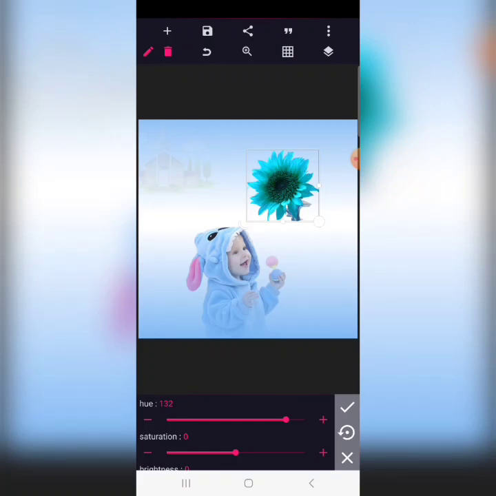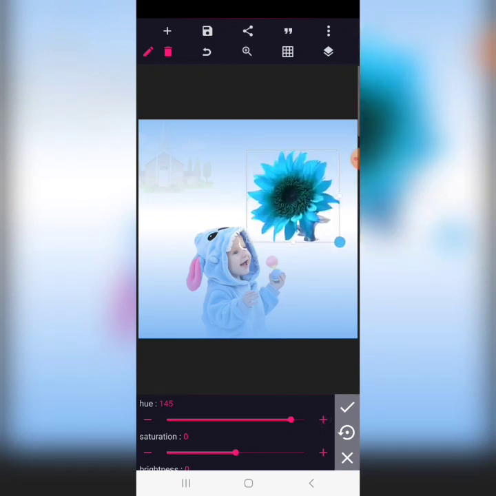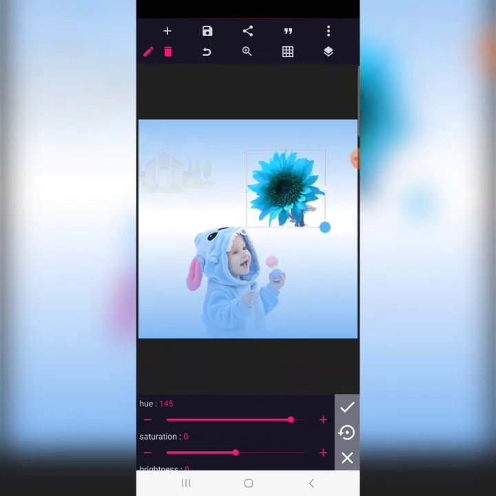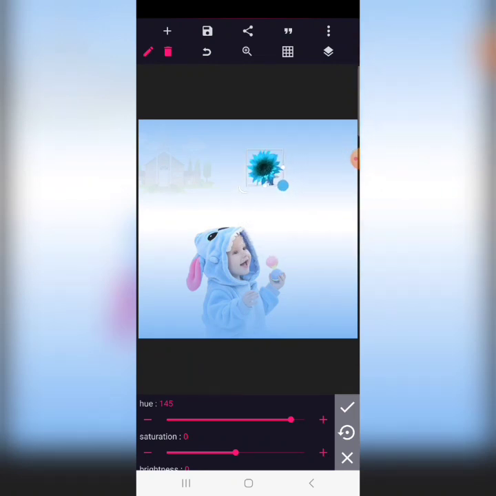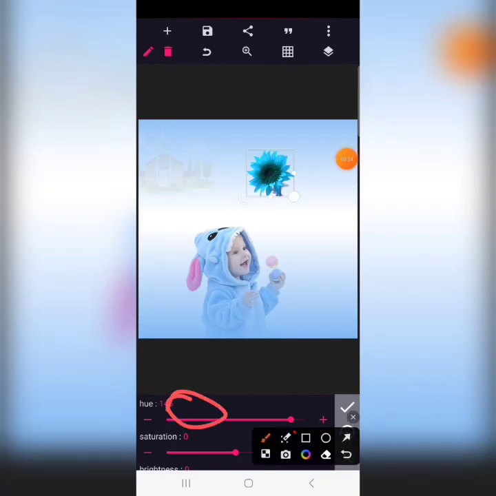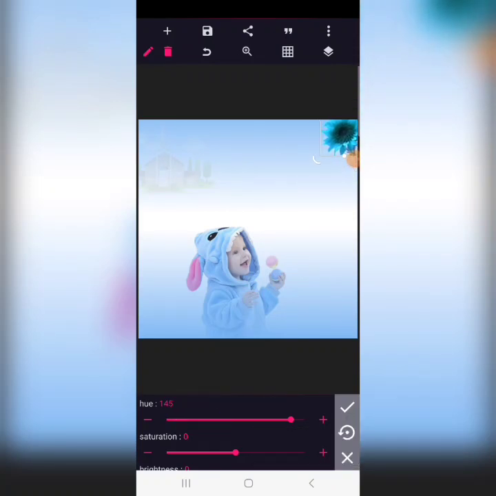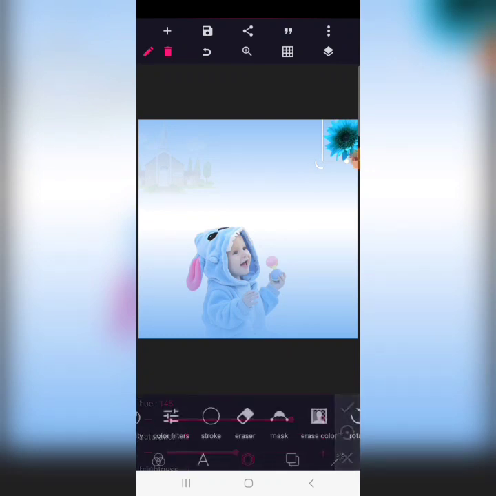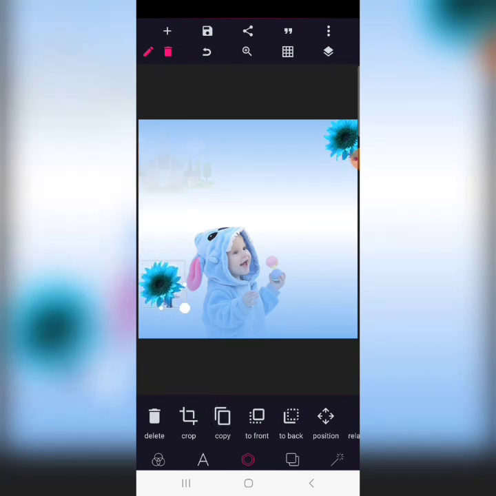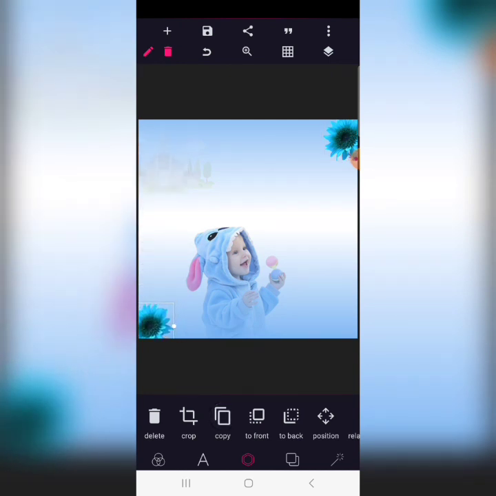I think this is okay. It's at least matching, so let's leave it at 145. You can see that the color of the sunflower is now also sky blue. So that is what we wanted to achieve. So you do that by using the hue button. Okay, now bring it to this end, and what you're going to do is to copy it. Come to copy. You have a copy of it. Also send it down this way.